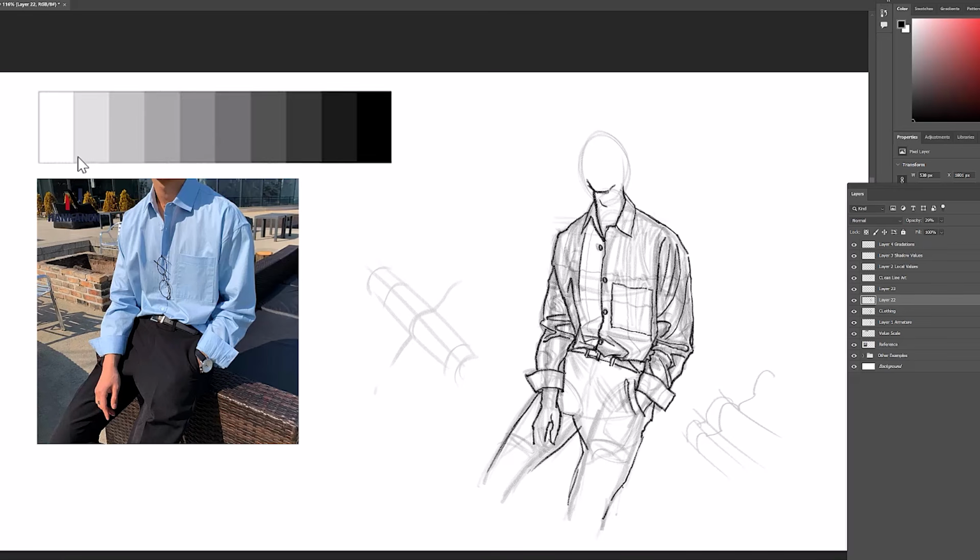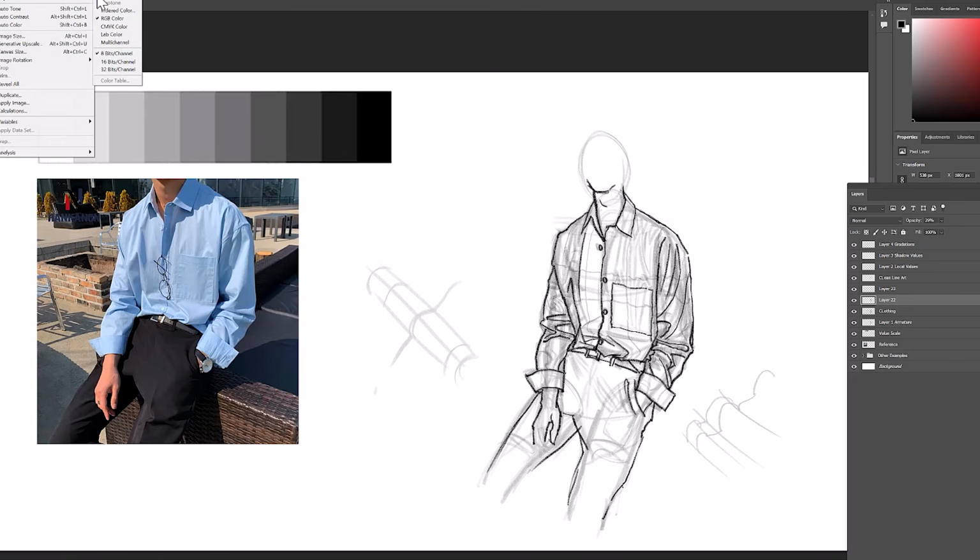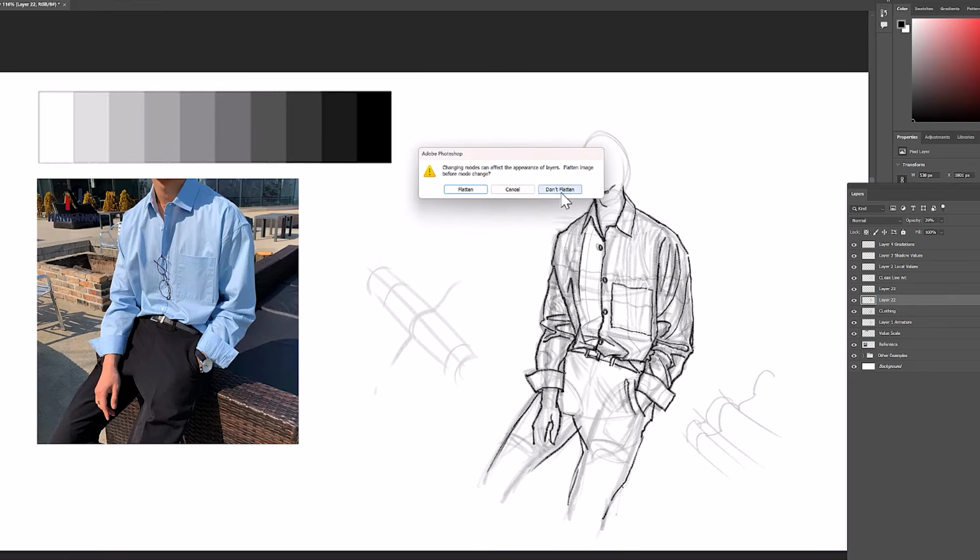I put a value scale in here again so that we can sort of see what values I'm reaching for. Another way to check this would be to go up into image mode and go grayscale so that you can see the values. There's the values. So the shirt is close to this value here. The skin is close to this value right here. And the pants are close to this value up here.